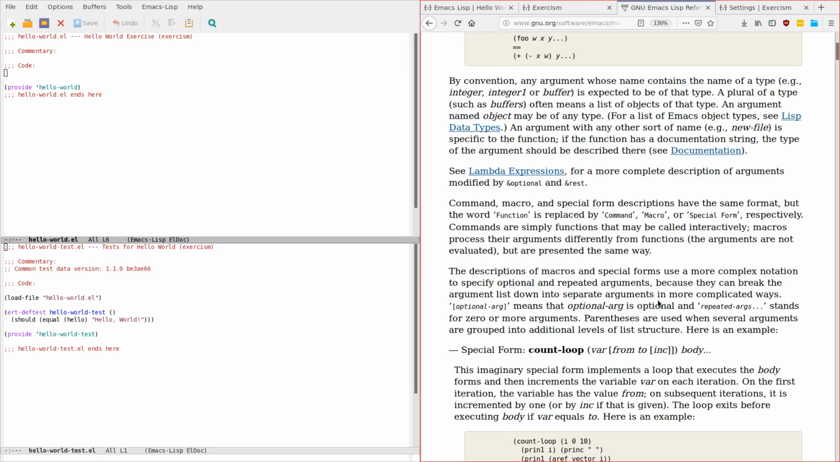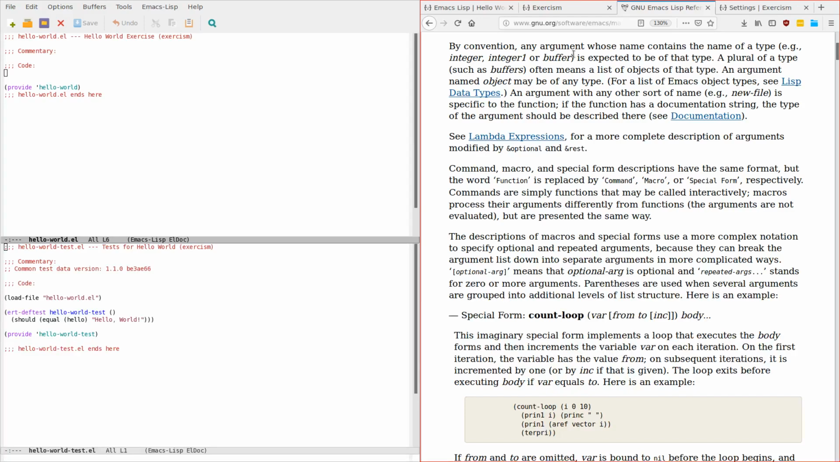Okay. Any argument whose name contains the name of a type is expected to be of that type. Oh, that's kind of interesting. A plural of a type, such as buffers, often means a list of objects of that type. An argument named object may be of any type. An argument with any other sort of name is specific to the function. If the function has a documentation string, the type of the argument should be described there. Okay.